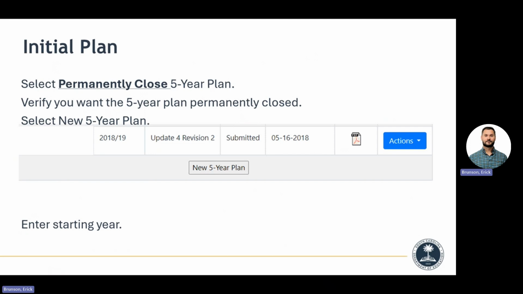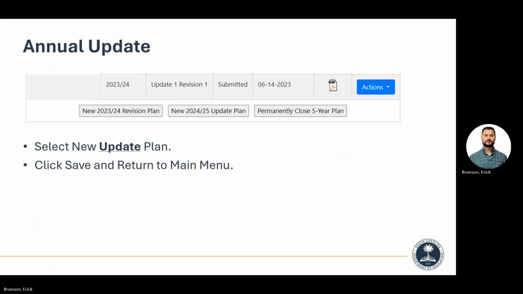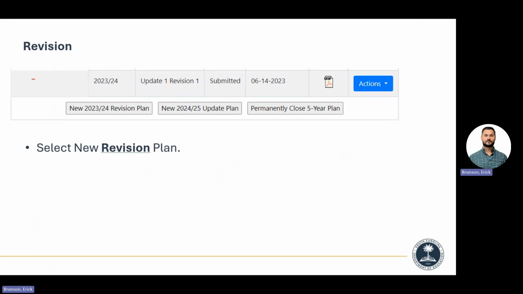So when it's time to close out that plan, you're gonna see this. This ends your cycle and you're gonna have that button there that says new 5-year plan that you will click in order to start over and to start that initial plan. It's gonna specifically say new 5-year plan, and then you choose that. For update plan, as I said, you just basically select new update plan and keep going. And lastly, for that revision plan, you choose revision.